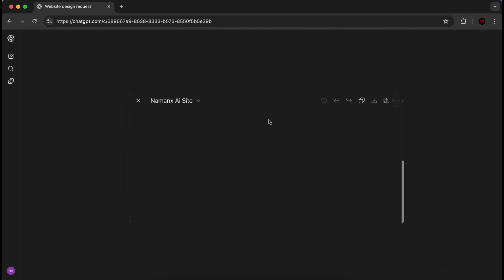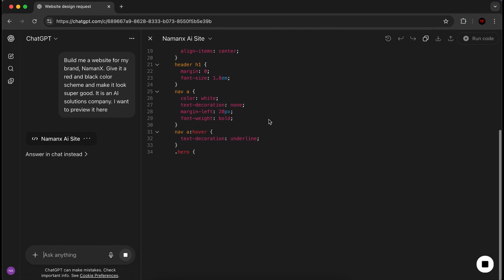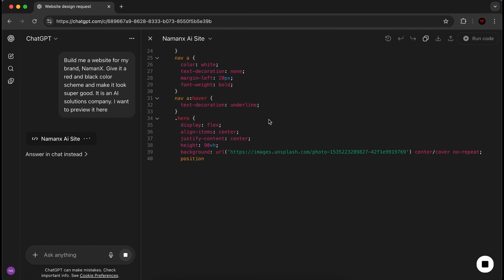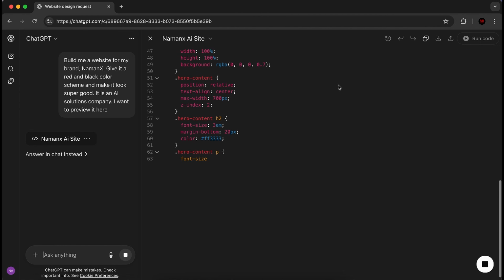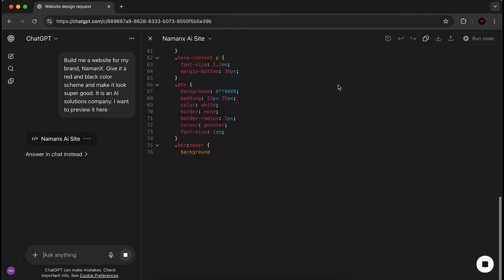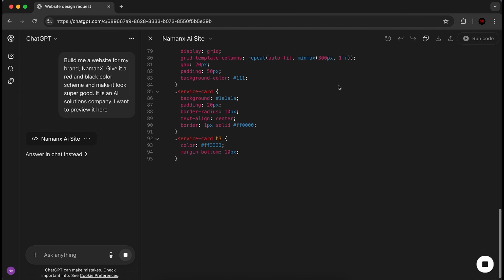So it instantly started coding. It didn't even think for this one. So let's see what it comes up with. So you can see it's coding in CSS, cascading style sheets. It's loading in images from Unsplash, and it's writing code pretty fast. Let's wait for it to finish coding and designing the website, and then we can try the website out.